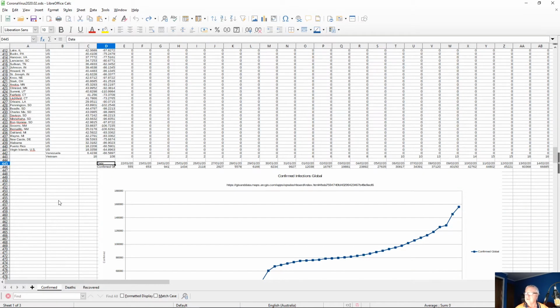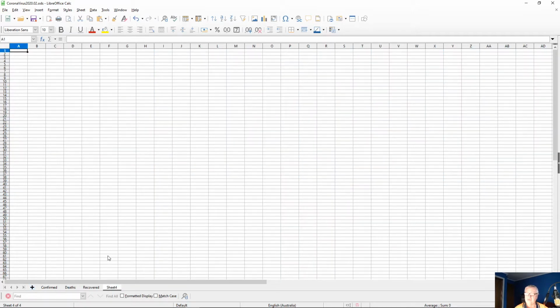Amen. So what we're going to do is create another worksheet, and we're going to put all of our data, graphs and all that kind of stuff, and calculations based on the data, into this spreadsheet. So we're just going to call this one charts.